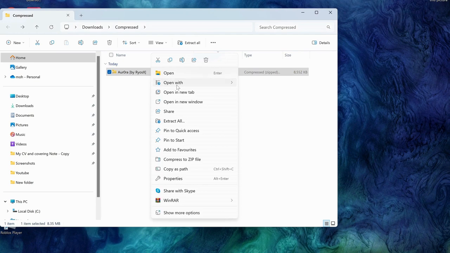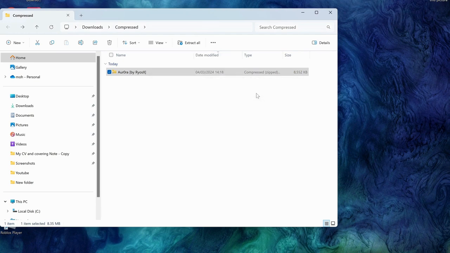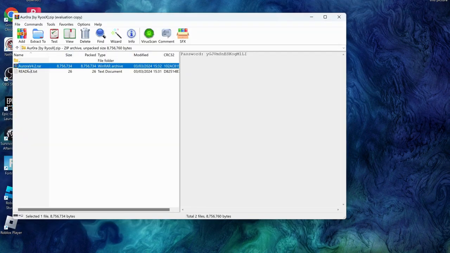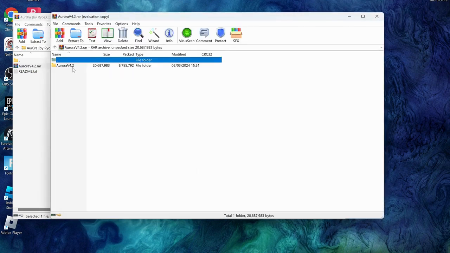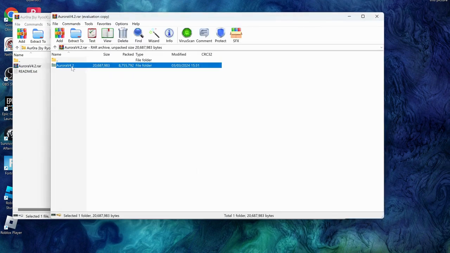So just right click on it and open it with WinRAR. And then we have this archive file in here that we need to use this password to unlock it. So just click on it to open it up and then use this password to unlock it. Once you extract it, then move this folder to your desktop.